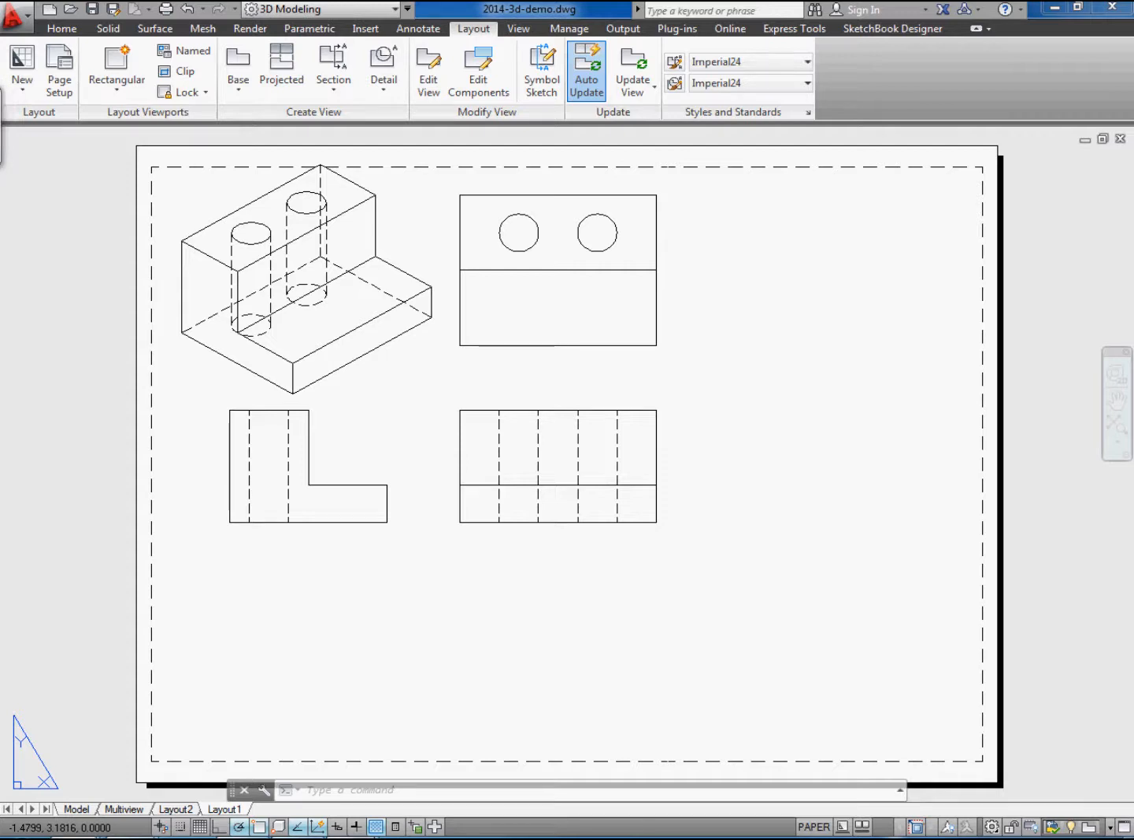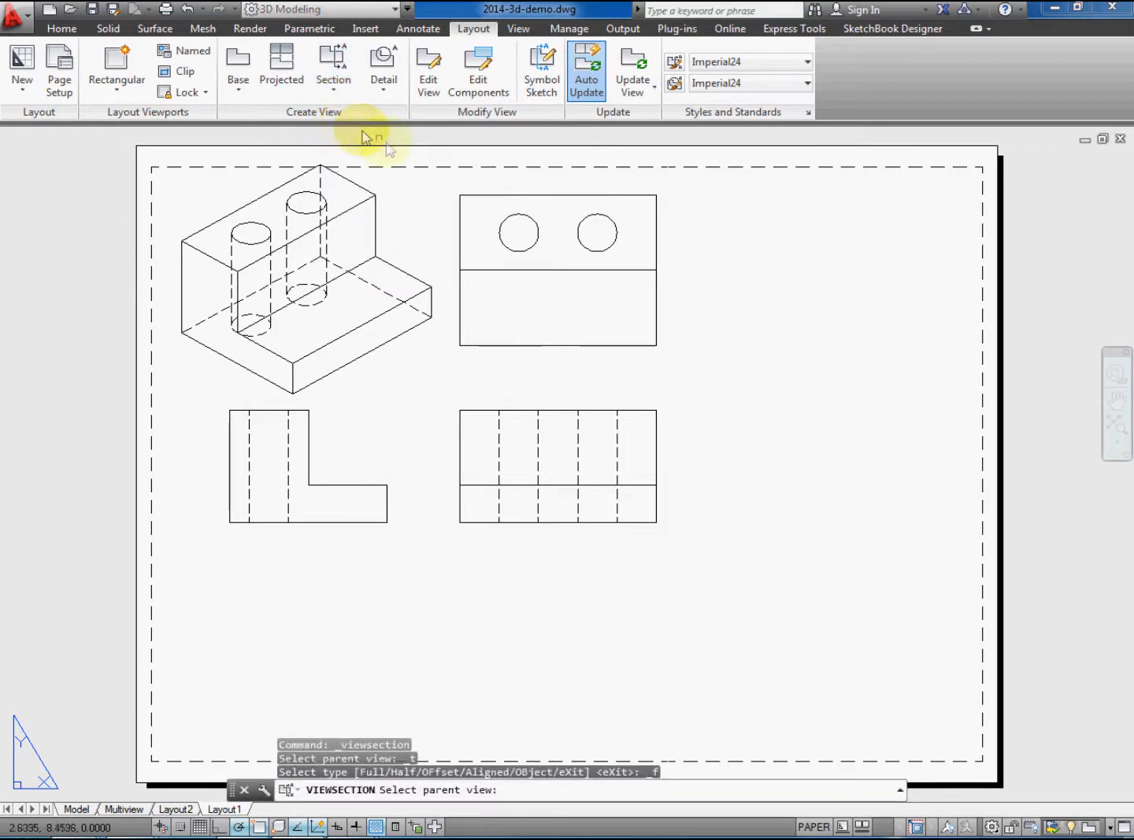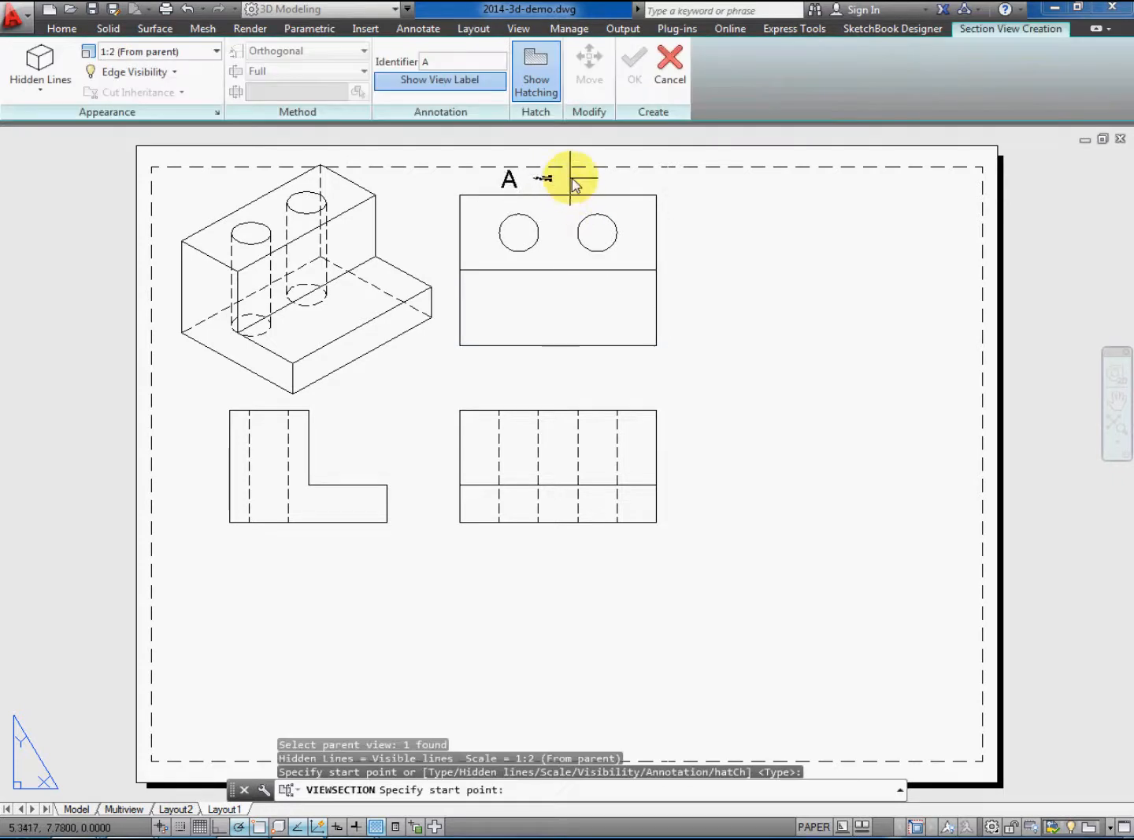And a section is essentially a cutout of an object. So we need to move to the layout and you see section. And we'll select full. And then we'll select the object, which is the parent view. And we press enter, and we want to put this through the line here.